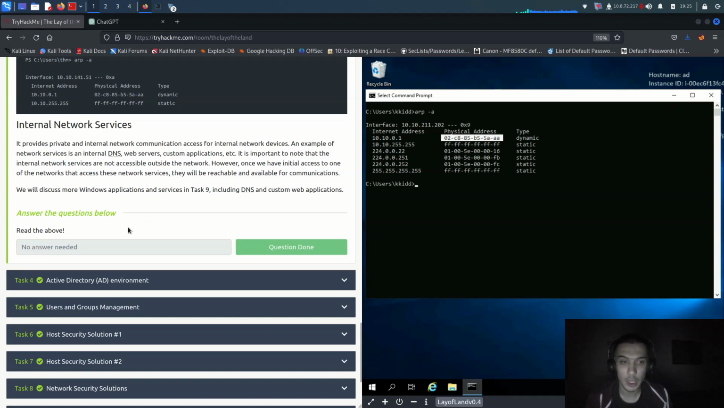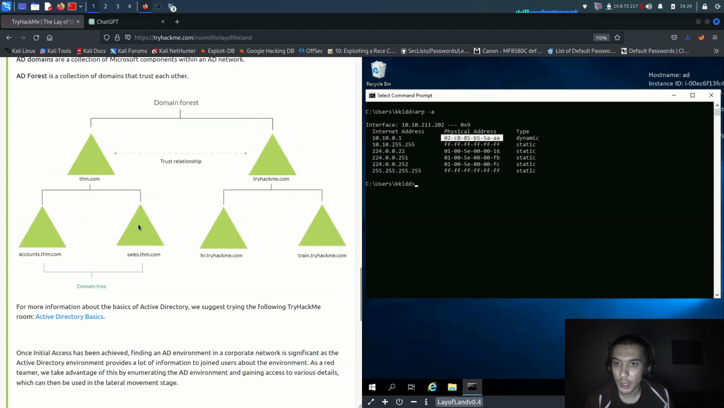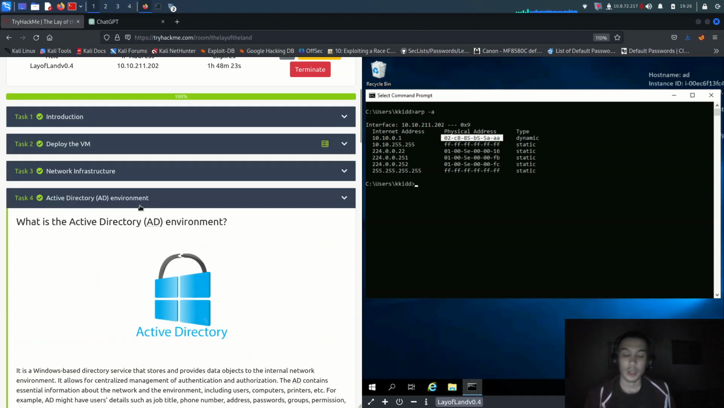So let me go to the most important thing for red teaming. This is the Active Directory environment. Alright, let me go to task 4. This is Active Directory. Active Directory is really important. Listen here too, clearly. Okay.